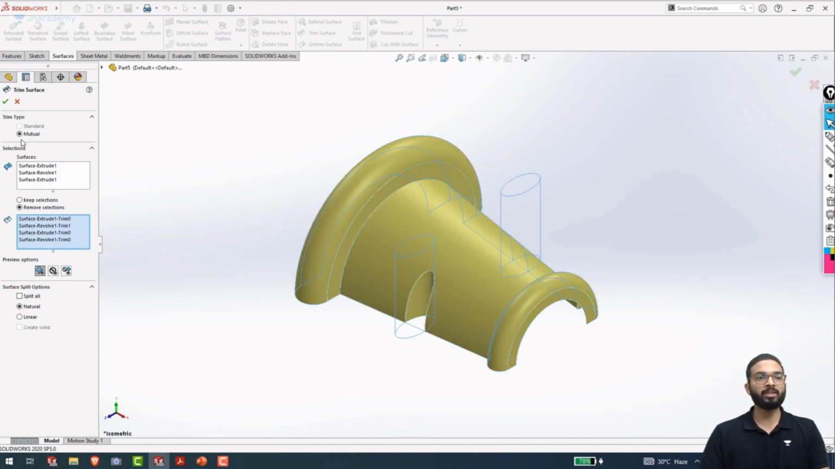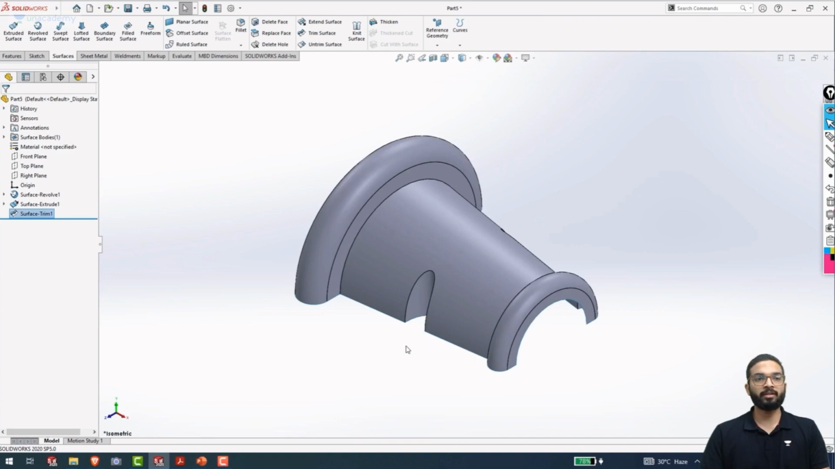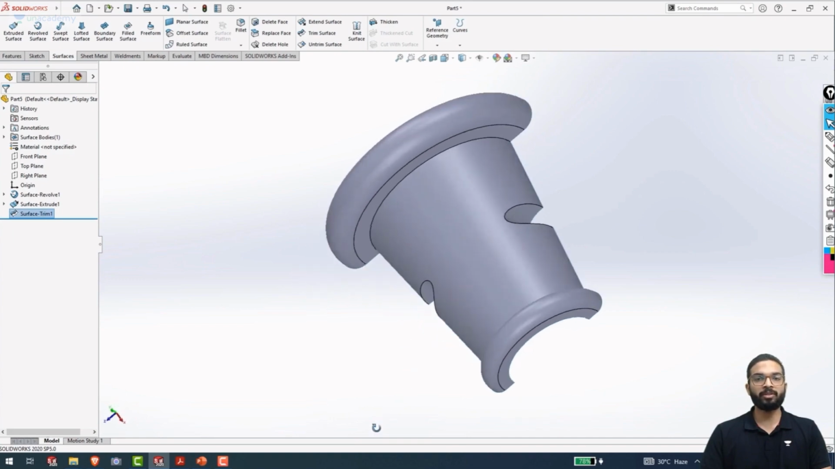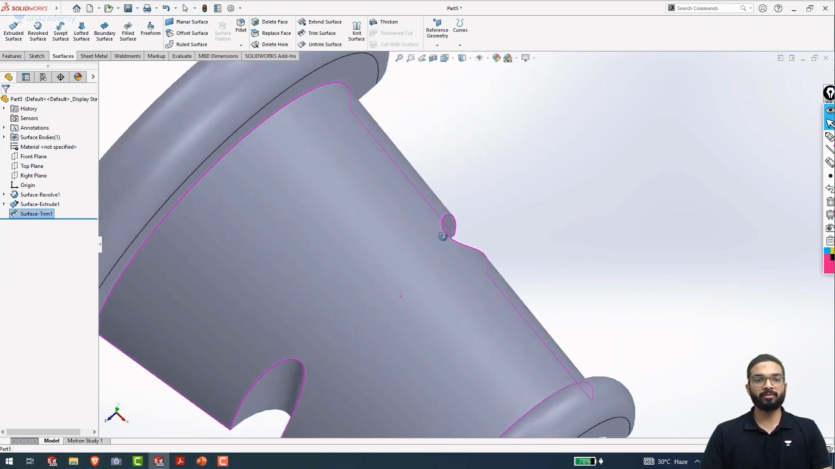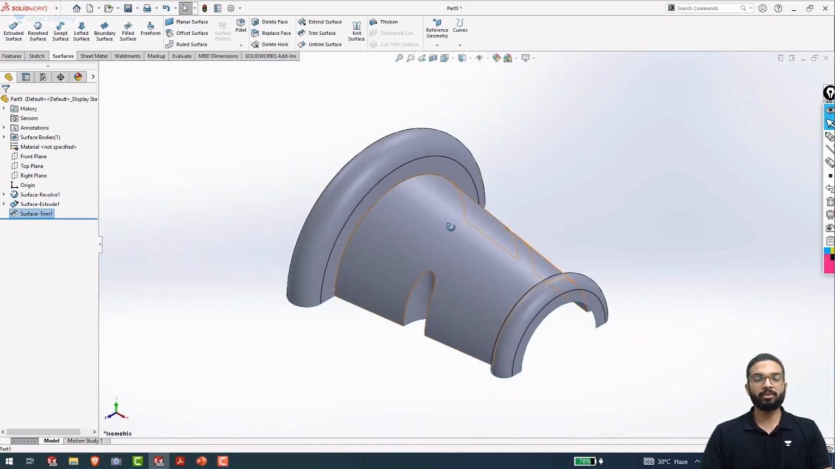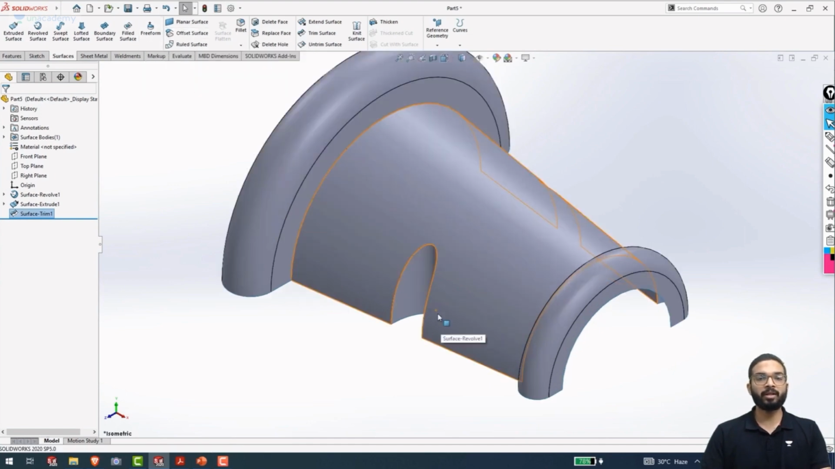Once we are satisfied with all our faces that we have cleared off, I will click on OK and generate the trim option or rather the trim feature. You can see here this is how we have created a surface over here by first creating a new surface and trimming off this previous surface with that new surface. This is how you can use your functions in the surface tab in order to create surfaces according to your design needs.